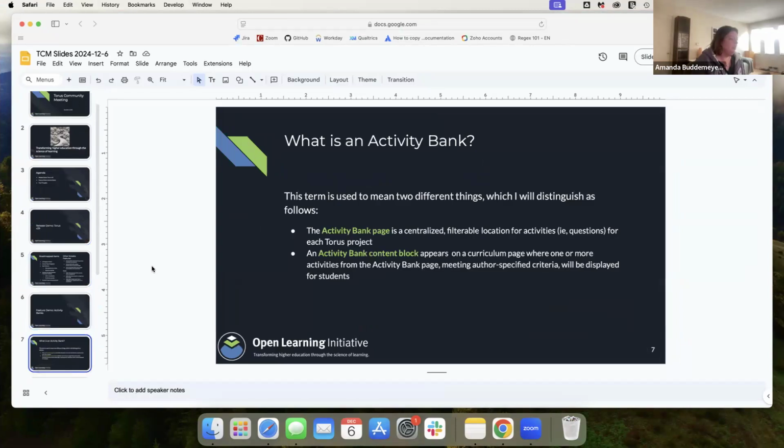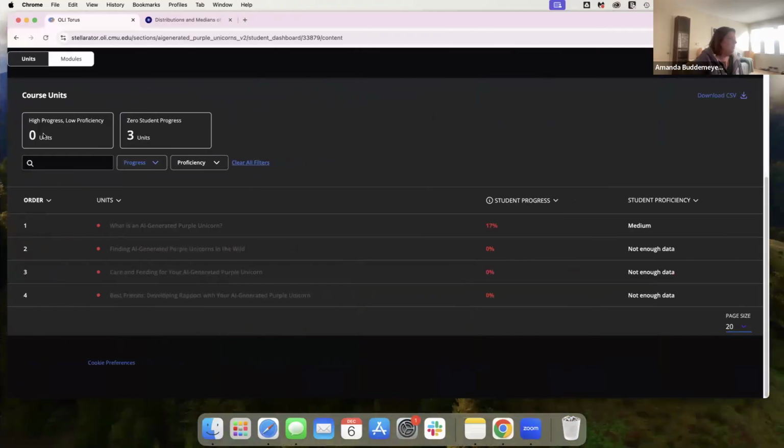So what is an activity bank? I want to be clear. I think people use two different things, so I want to try to be precise here. We have the activity bank page, and that is, yeah, I've gotten in a messed up place here, which I love doing in my demo.